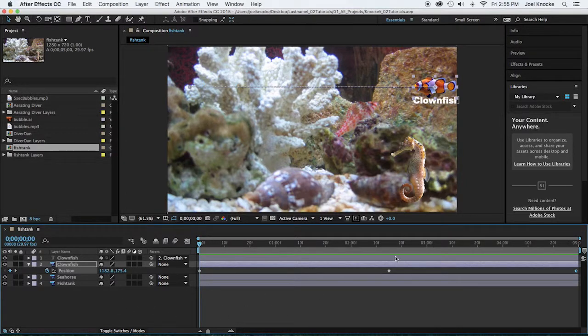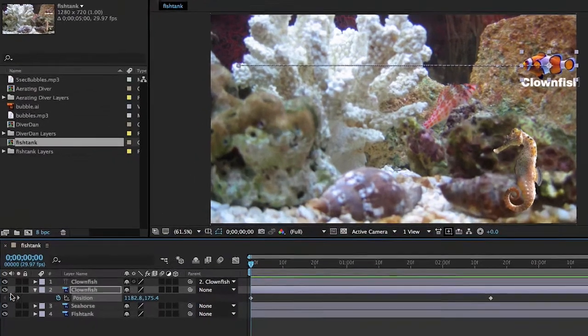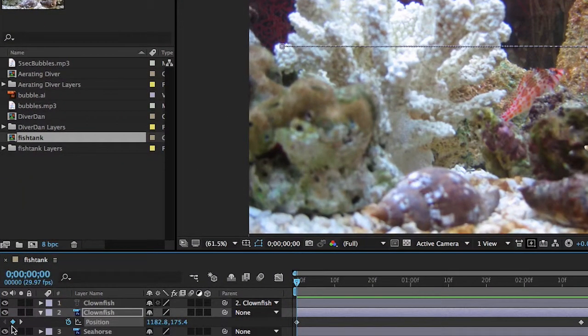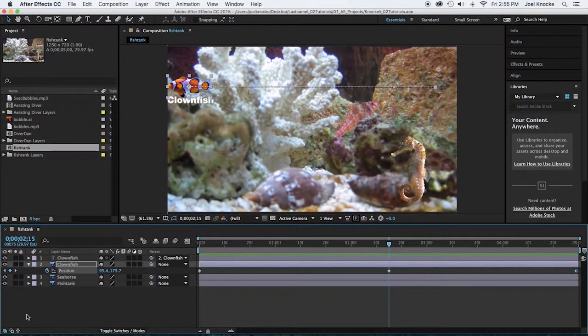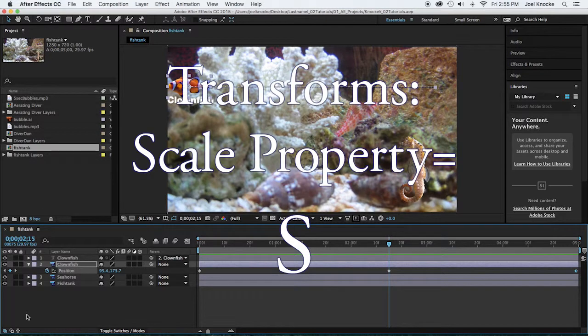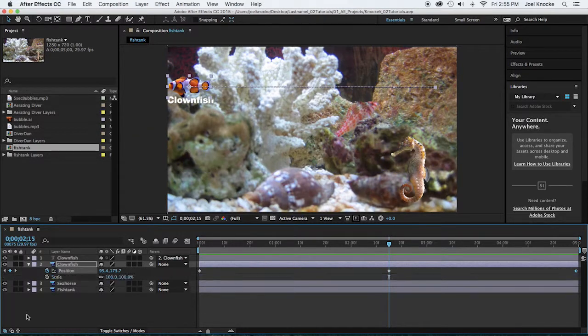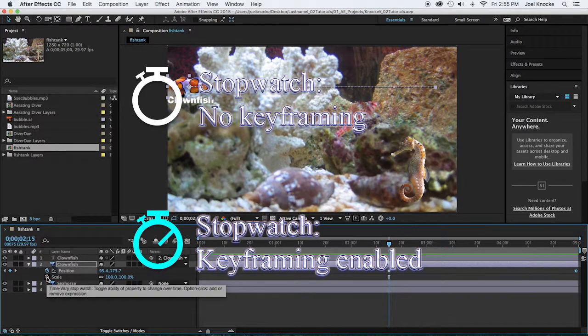So he's facing the correct direction here, and the triangles around this show you where the keyframes are. You can click on this triangle, it goes to the next keyframe. At this point, we want to set a keyframe for scale. So I'm going to hold the Shift key and press S, and I'm going to keyframe scale.